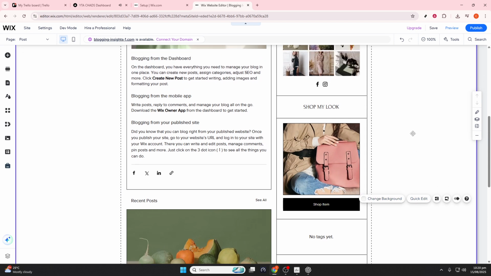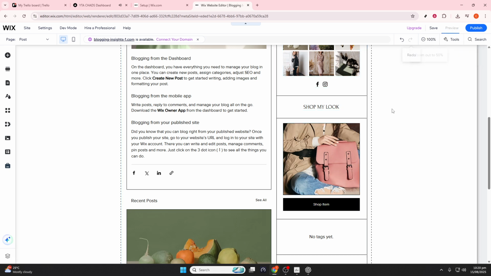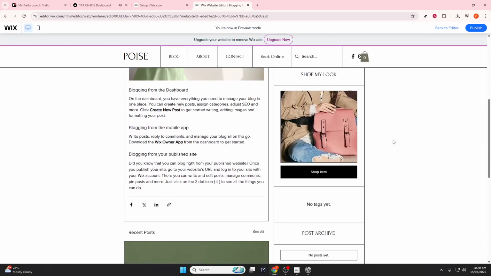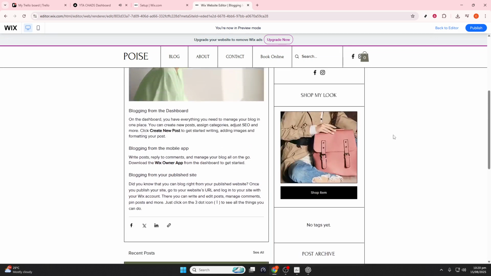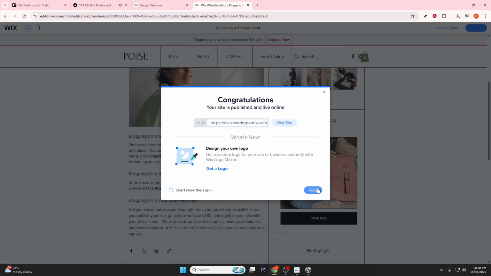After making these changes, it's crucial to see how your adjustments look in a real-world context. Click on preview to see how the resized image appears on both desktop and mobile views. This step is important because it ensures that your site looks great on any device, and you can make further tweaks if necessary. Once satisfied with how everything looks, hit publish to save your changes and make them live on your website. Finally, click on done to exit the edit mode.